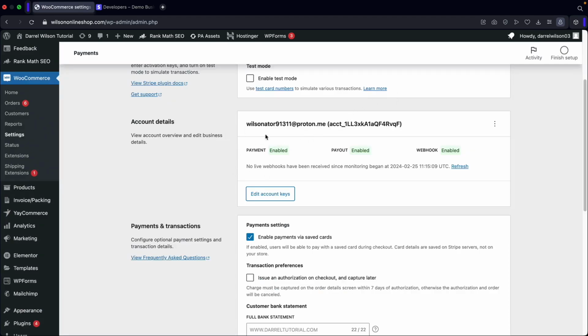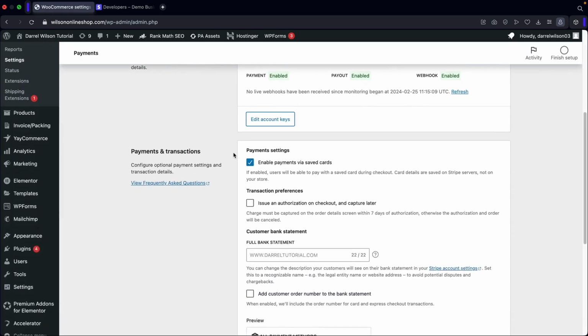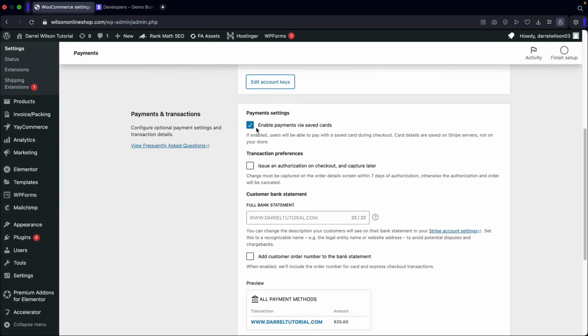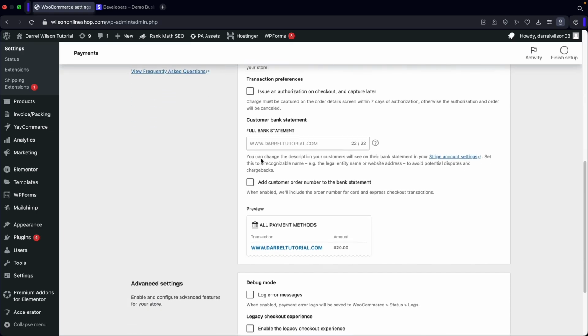Now, before we go ahead and check out on our website, there are some options that are actually kind of important. You wanna make sure that you guys enable payments via saved cards. This will actually save users' credit cards on your website so they don't have to keep coming back and entering the card all over again. And this right here is also very important. Here's an example of the customer bank statement of what it'll look like.